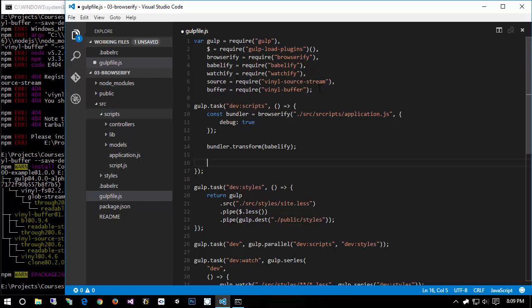So then I'm going to actually go ahead and perform the bundle. Again, this is just a configured instance of Browserify. It hasn't yet done anything. So how do we make it do something? Well, I'm simply going to return bundler.bundle.